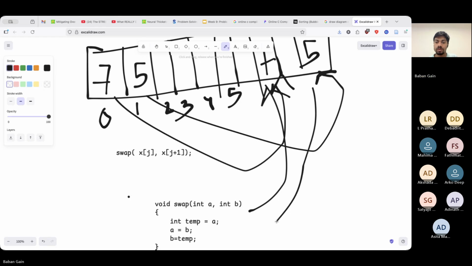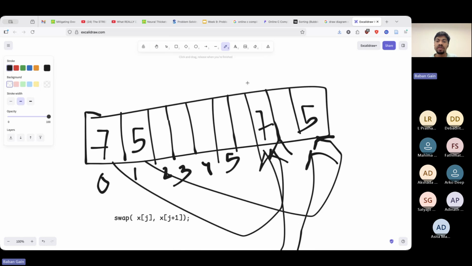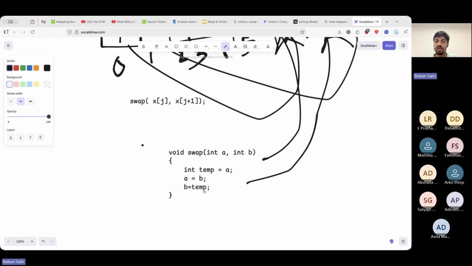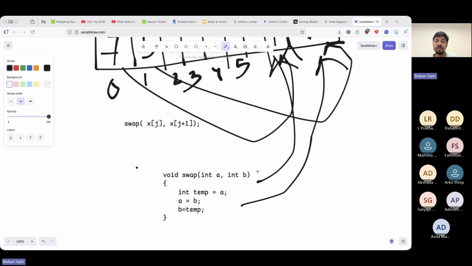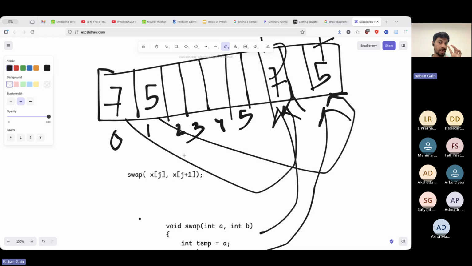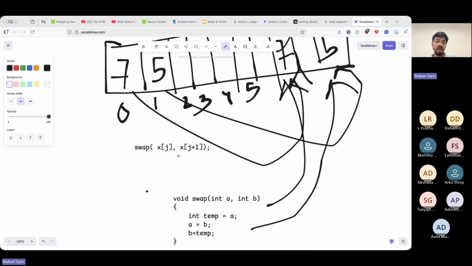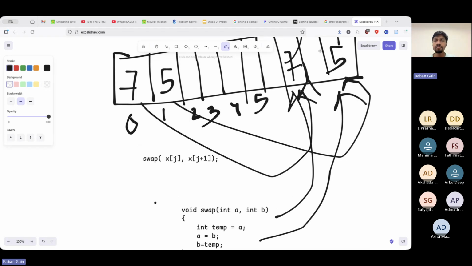So here it will be 5, here it will be 7. If you print within this function, it will show 5, 7, not 7, 5. But if you print the array, or anything outside this function, this exchange will not be reflected. So how to really fix that?